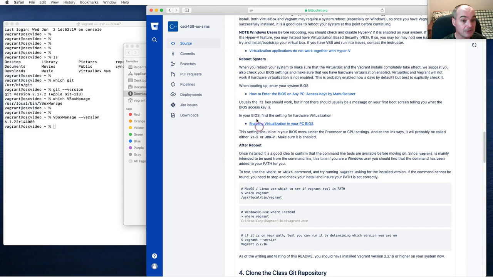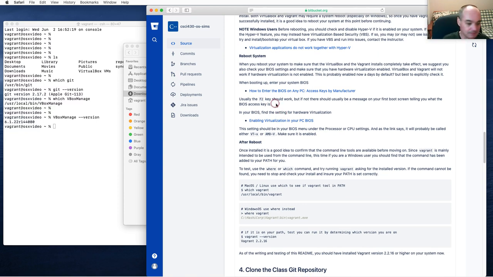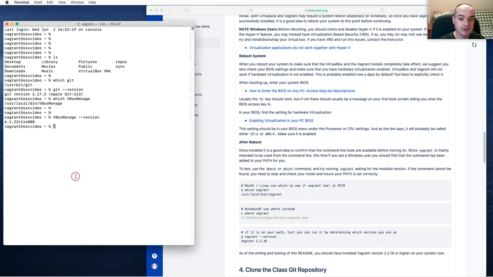If you have Mac hardware, you shouldn't have to worry about enabling virtualization. That's a Windows thing. If you're running a Hackintosh on an Intel or something, you might have to check your BIOS, make certain that you have hardware virtualization turned on. You shouldn't have to worry about Hyper-V again. That's also a Windows thing. But if you're an actual Windows user, you want to make certain you have Hyper-V disabled there. Then you should check again as usual that you installed correctly.